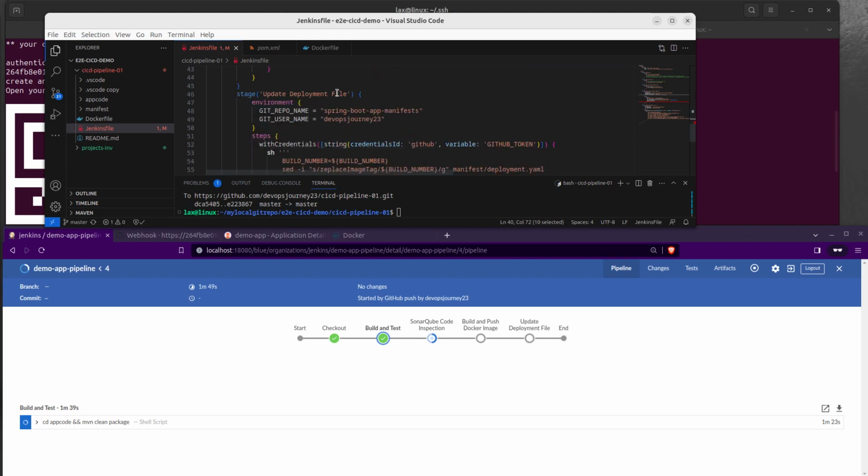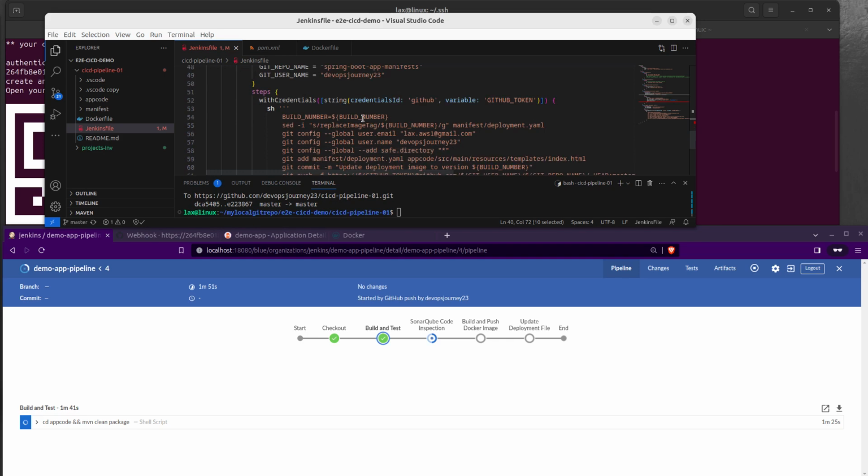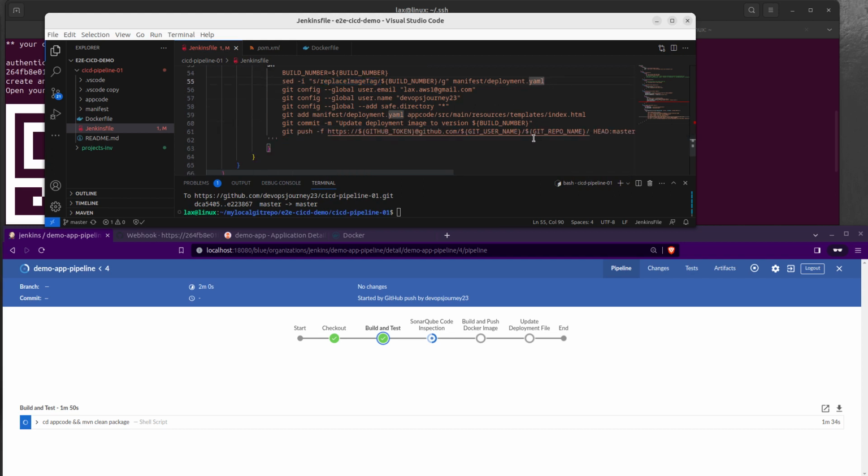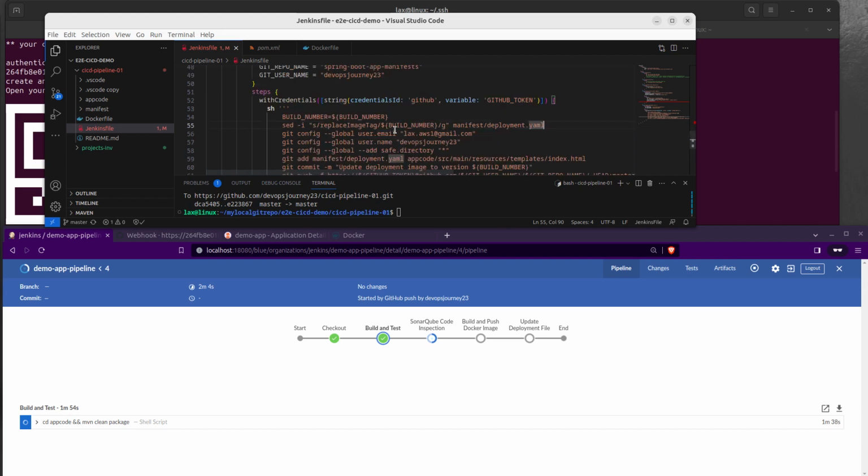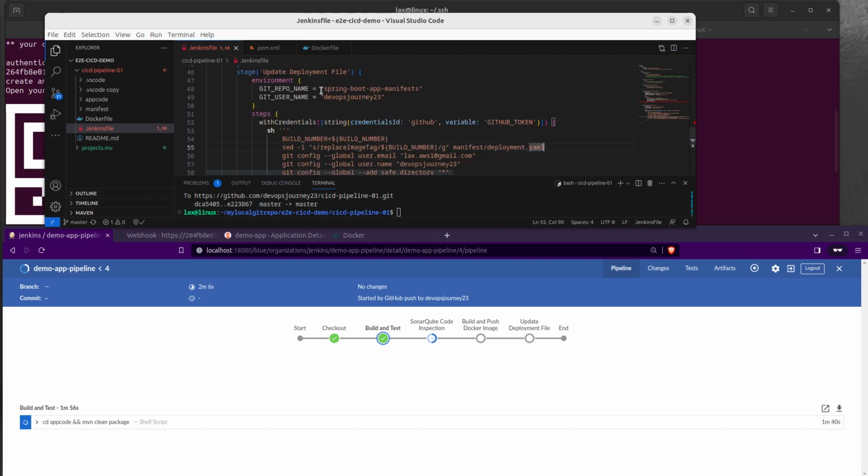And this is the final stage, where we are going to replace the image tag and then push the change into a completely different repo. This is the new repo which holds the Spring Boot app manifest. This is the repo which is being monitored by Argo CD. Whenever changes happen in this repo, they will be picked up by Argo CD.